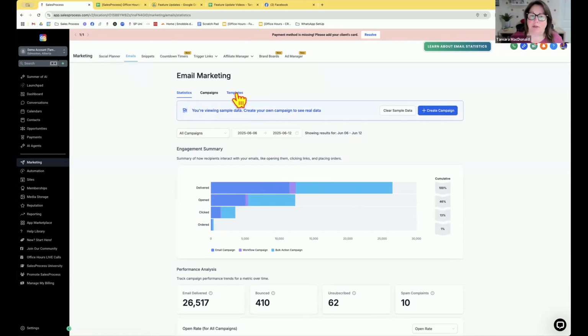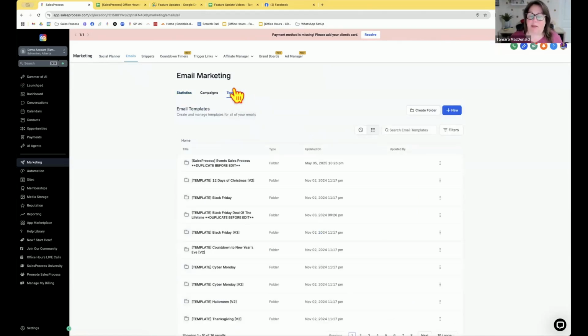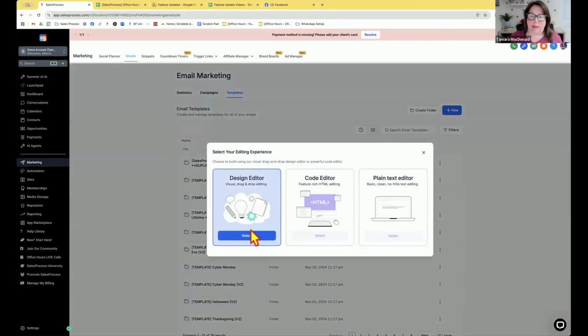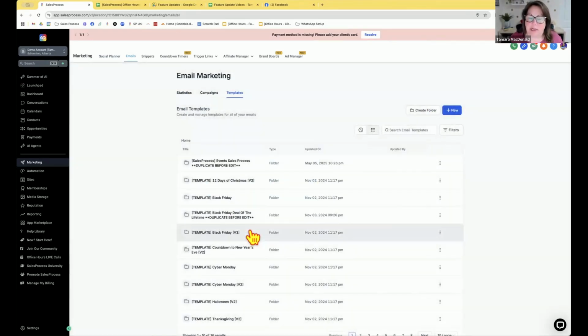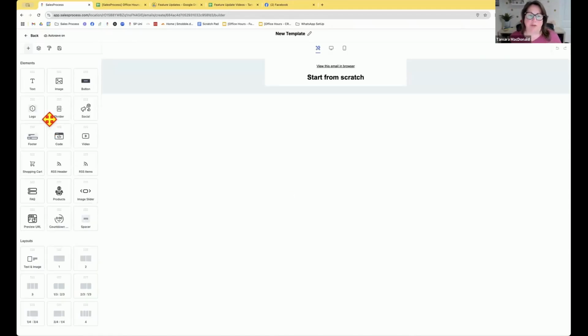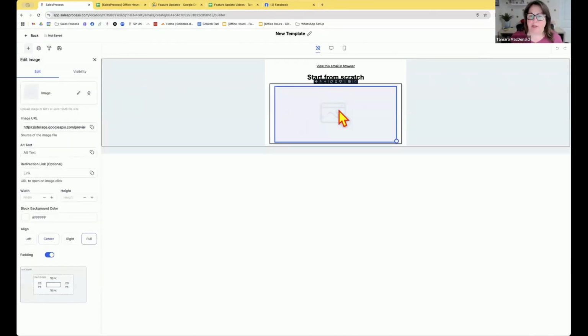So let's say I wanted to create a template with one of my images, email template. I could create a new email template from blank using the design editor. And then I could just pull in one of the images that I created. Now, I don't have to create it first. I can also create on the fly. But if I want to, I just drag over my image.